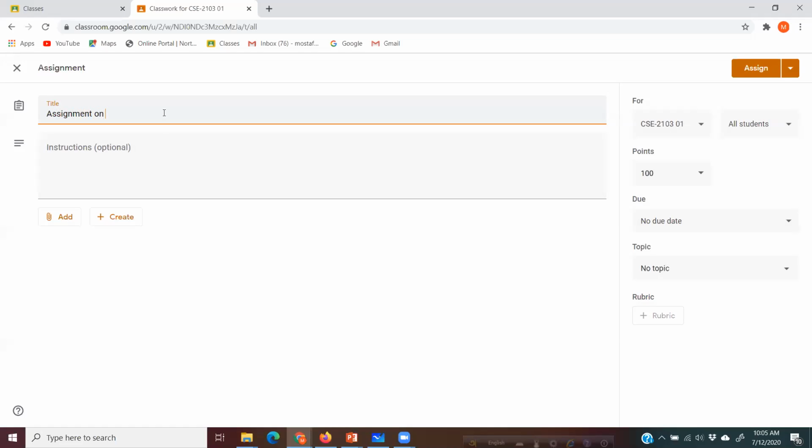Assignment on stack: implement push and pop.